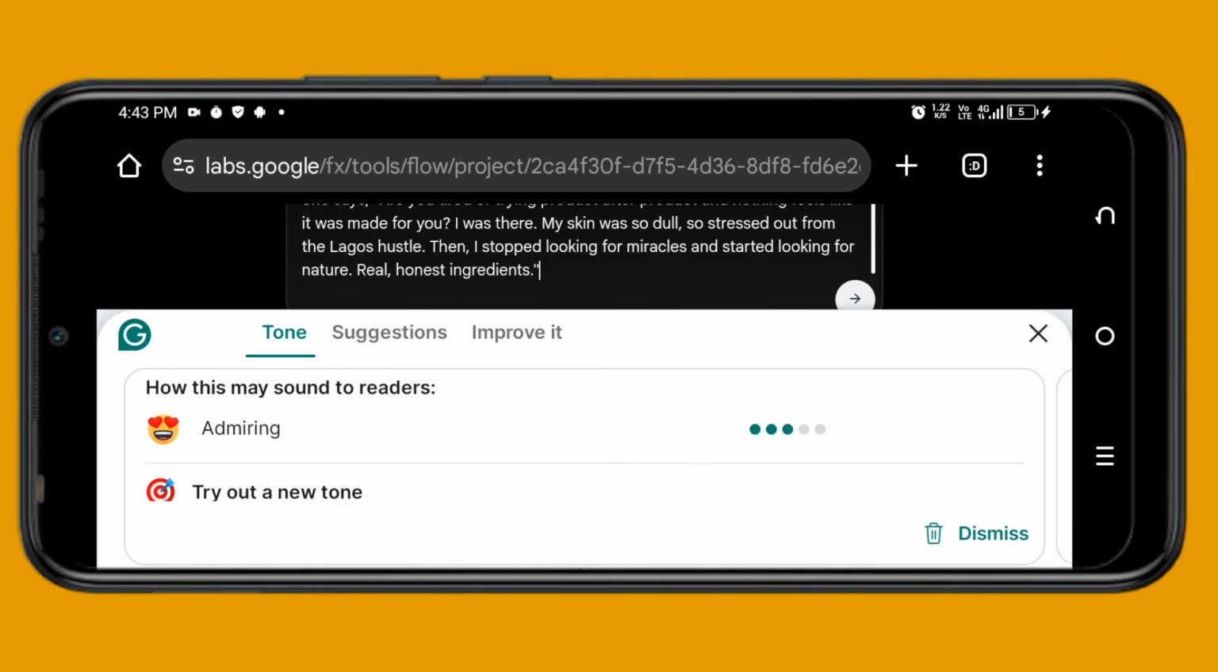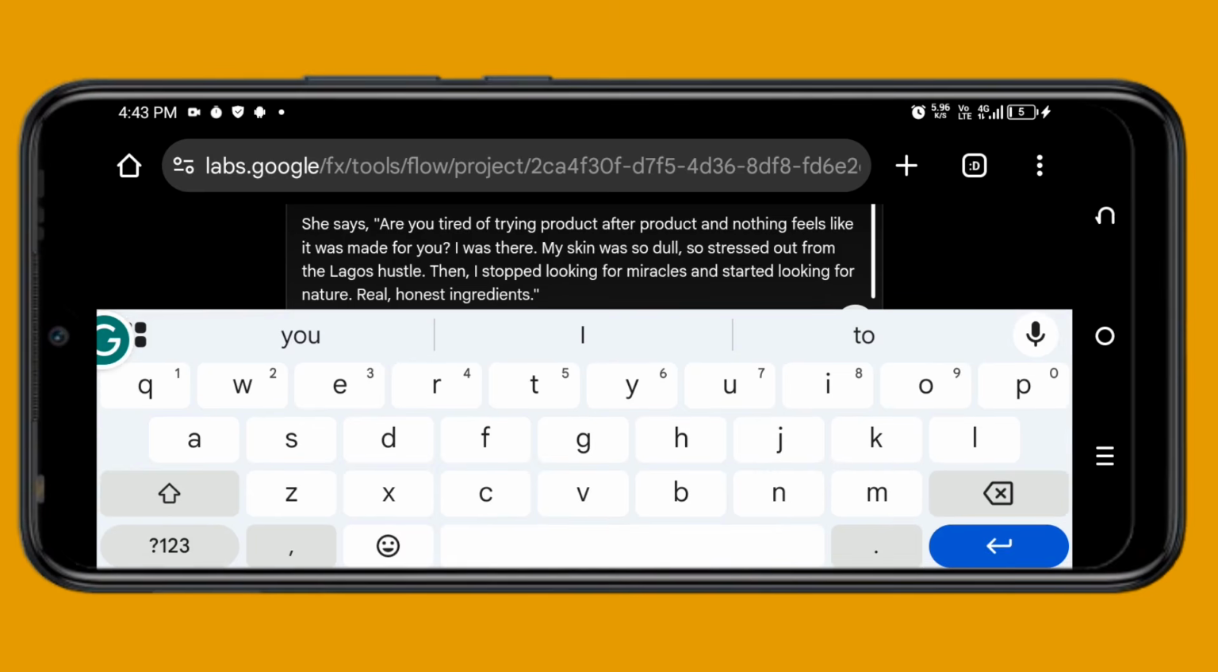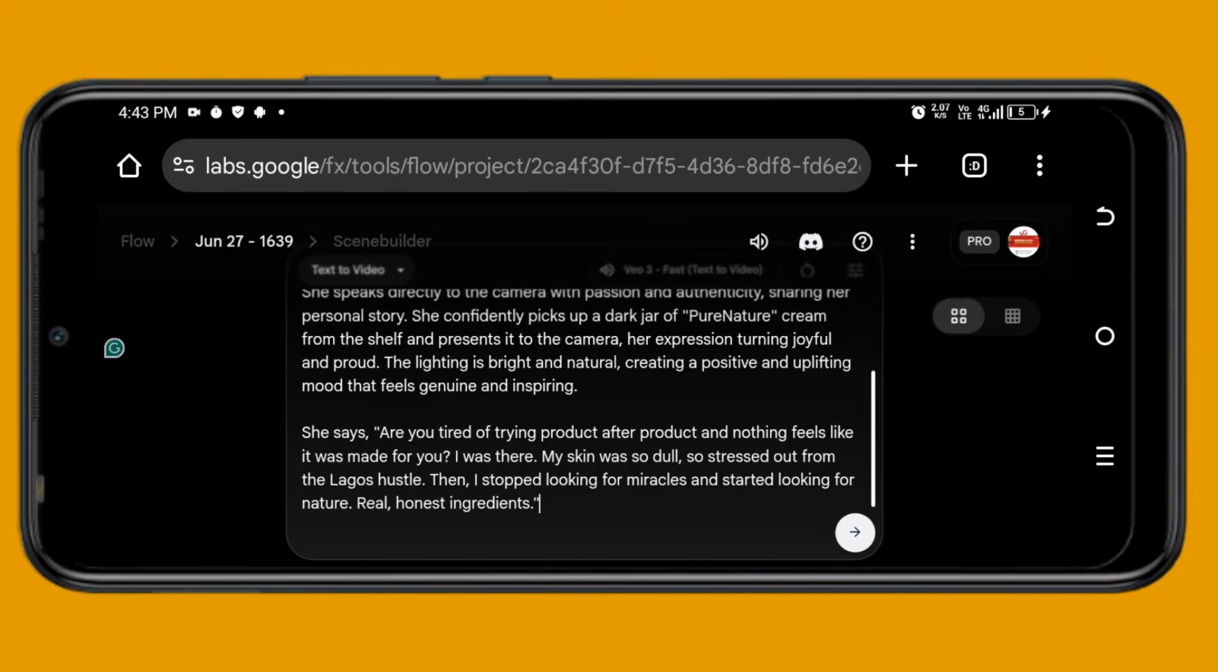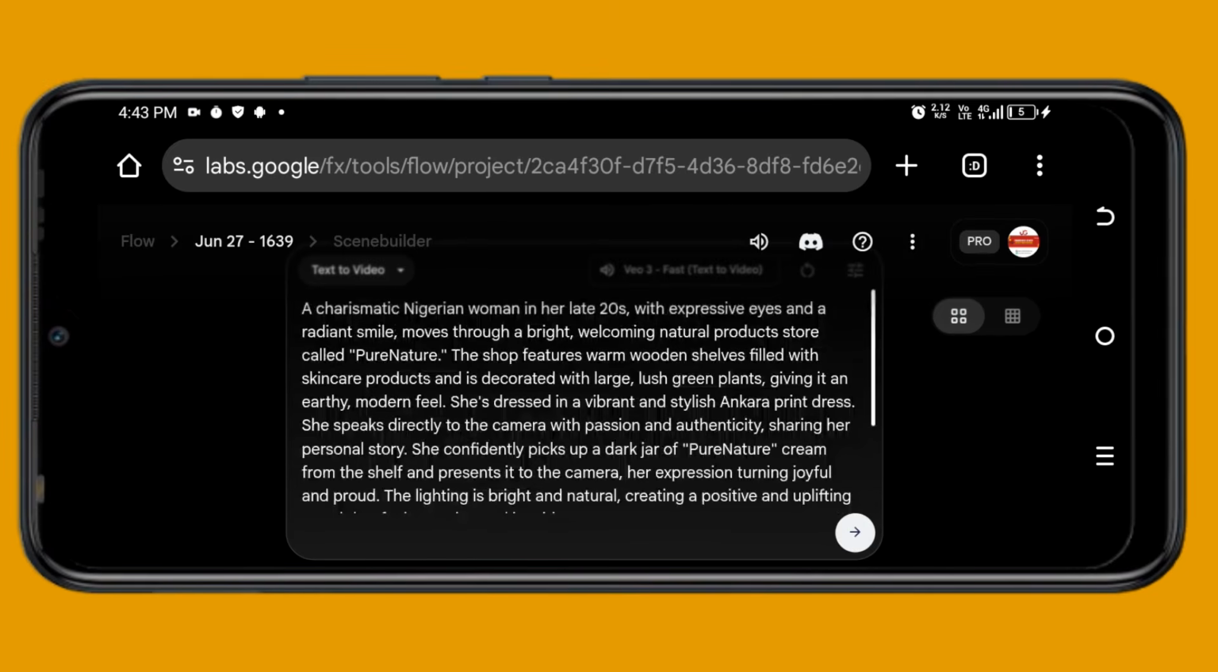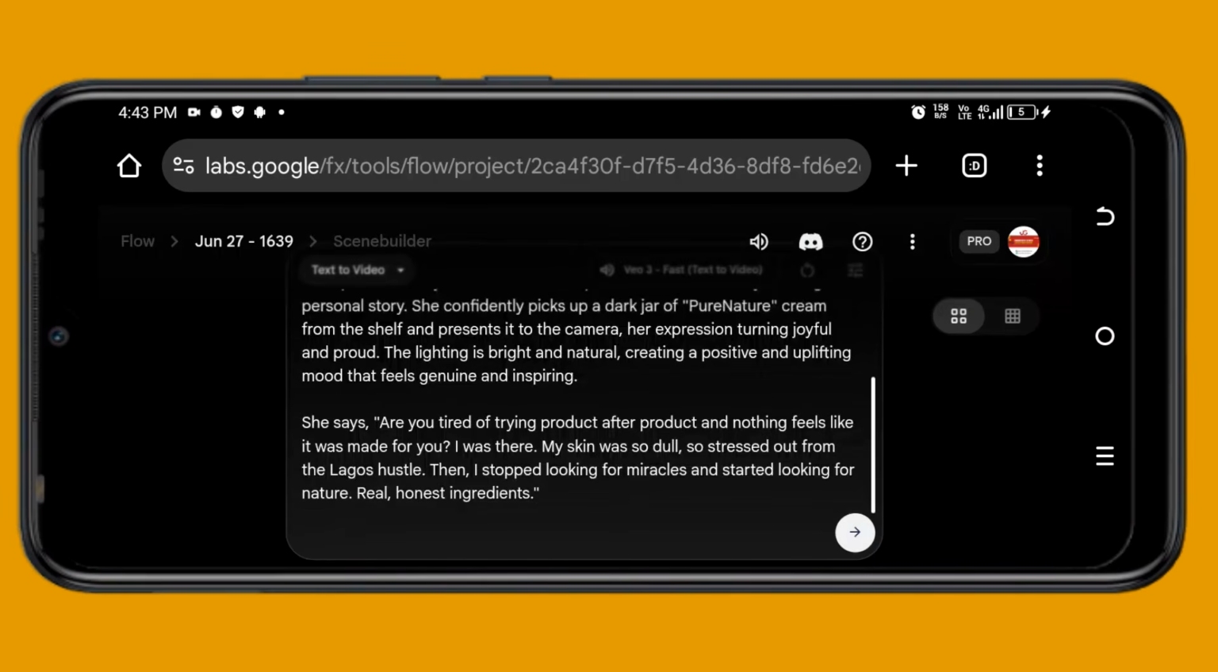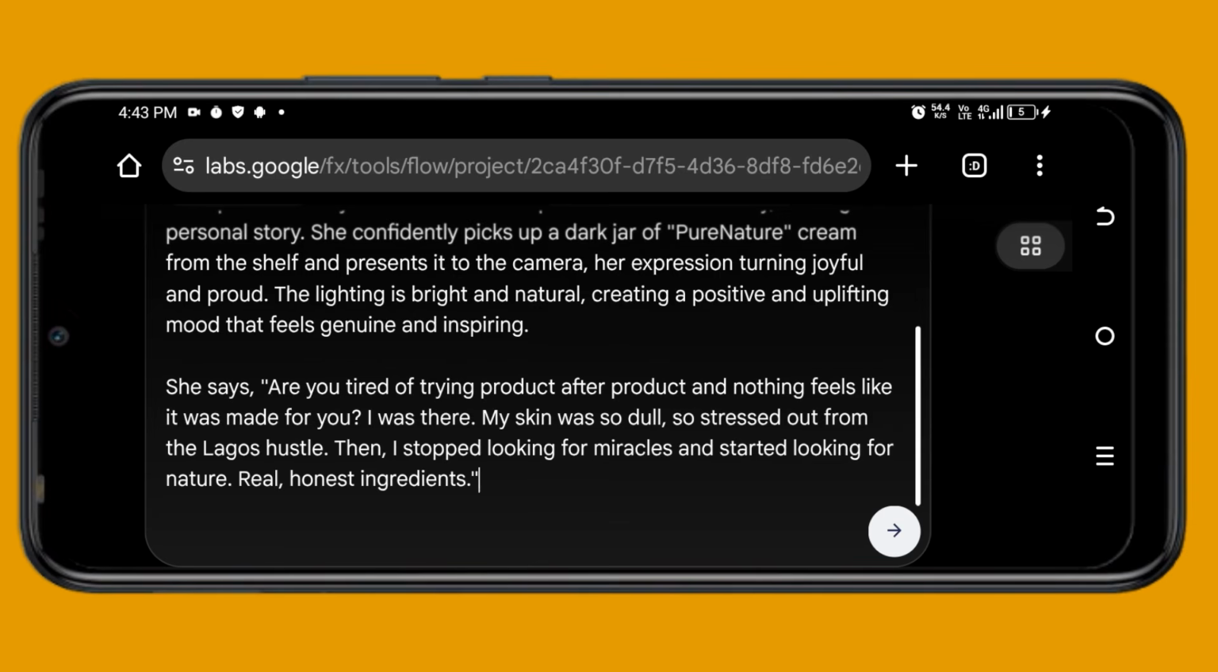Then we have something like this. Okay, so as you can see, everything is perfect. So then we have what she's saying. Okay, let me just zoom this in so you can see. So she says, "Are you tired of trying product after product and nothing feels like it was made for you? I was there."